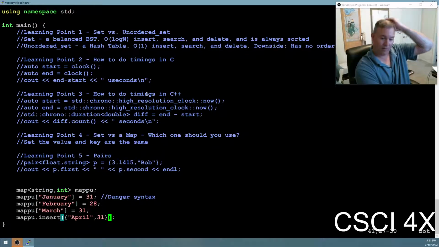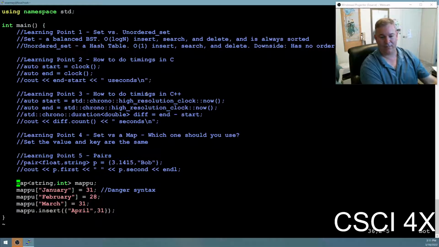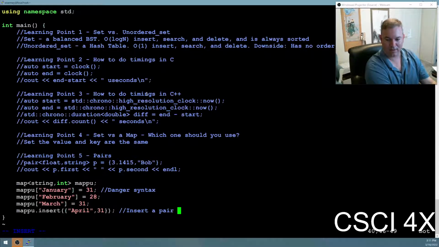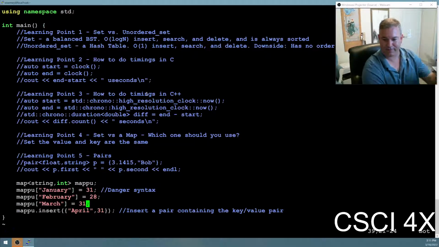Okay. So, the better way of doing this is we insert a pair containing the key value pair. Okay. It's a little bit redundant. All right, that's the better way to do it.